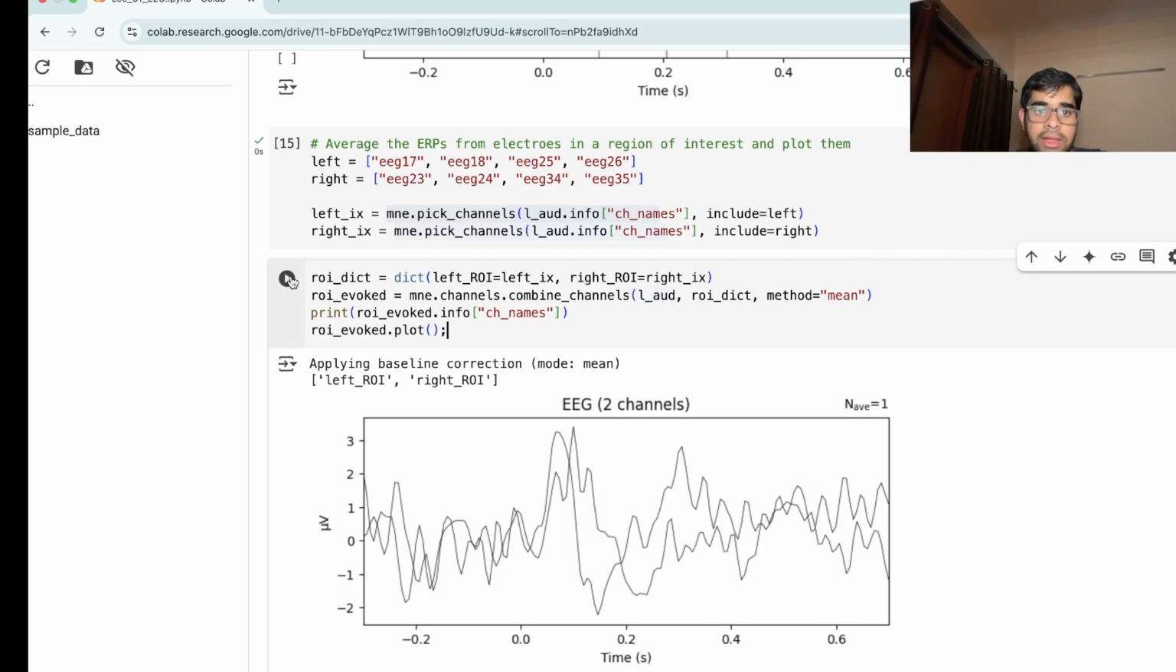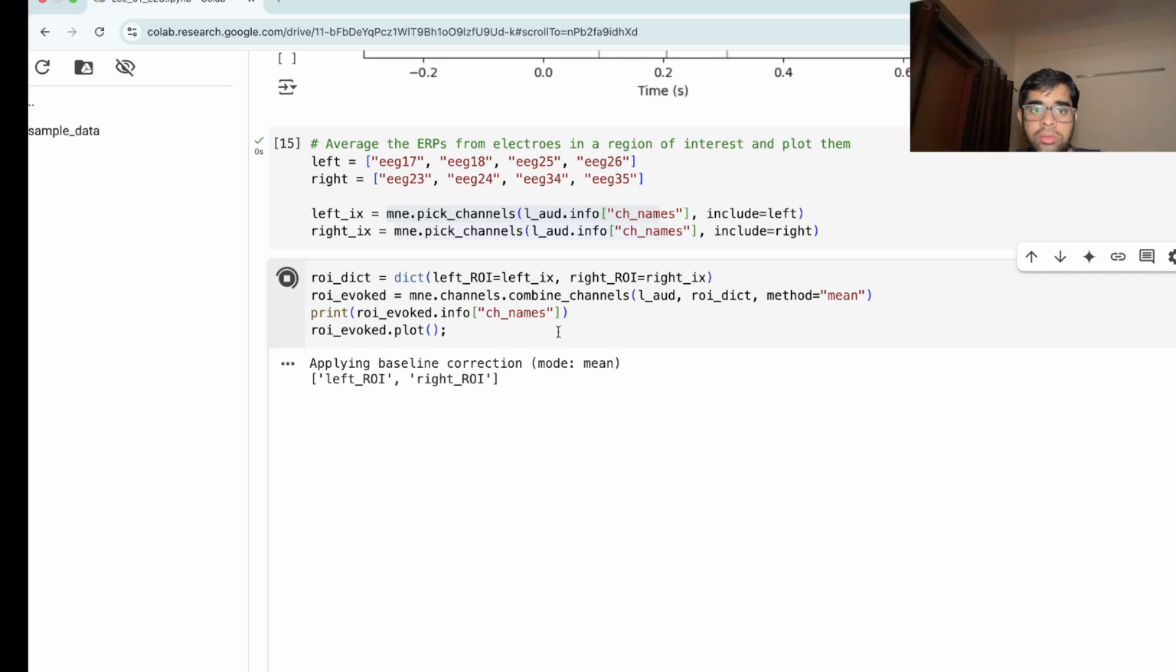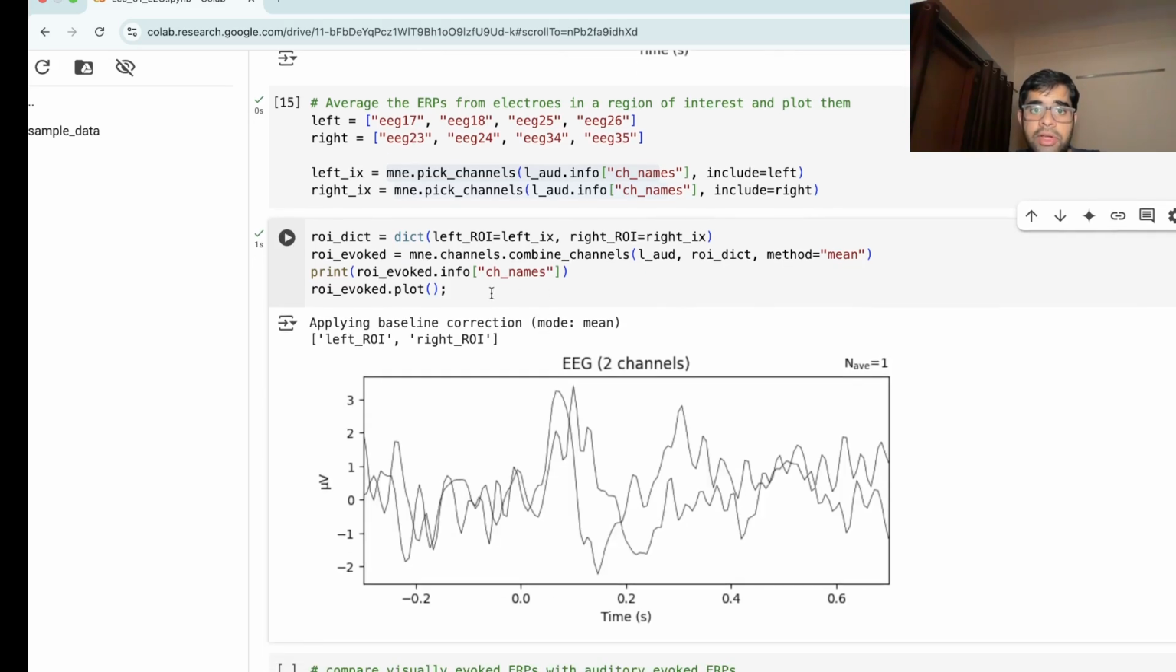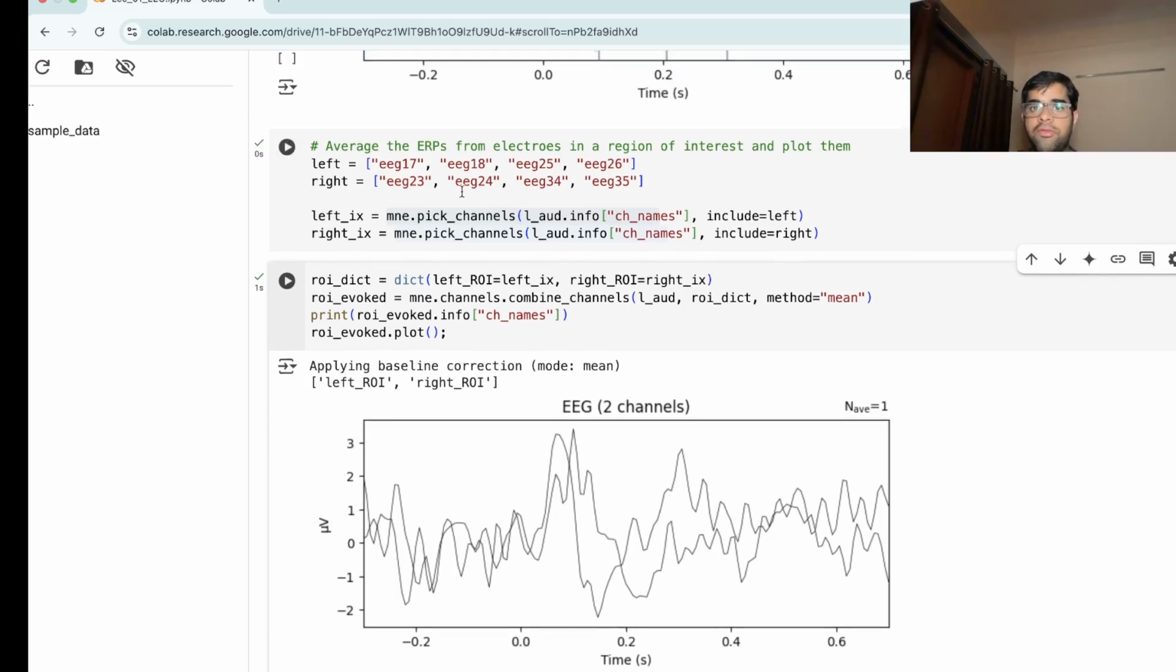So when I run this, you get 2 ROIs, the left ROI and the right ROI, and you see their ERPs here. This is the time, and this is the y-axis, across the region of interest, that is these 4 electrodes.